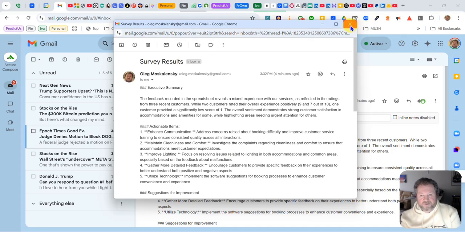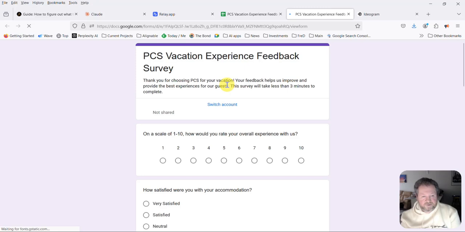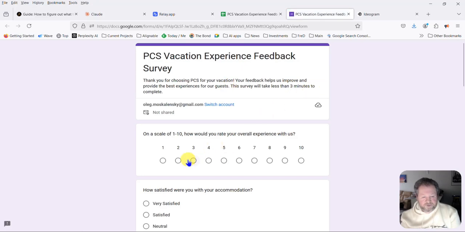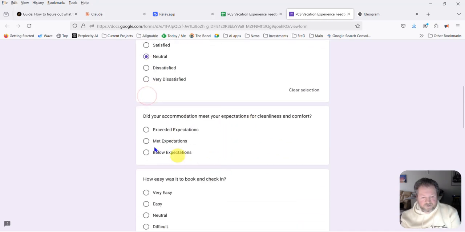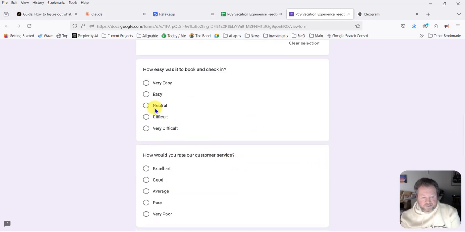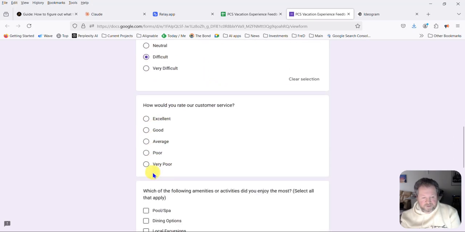And so what we can do is go back to, let's say, the spreadsheet. So let's go ahead and go to the live form here via the tools menu, and let's put in a couple more entries. So we're going to give another, let's say 6, and we'll say we're neutral. I'm just going to fill it in with some additional information here.